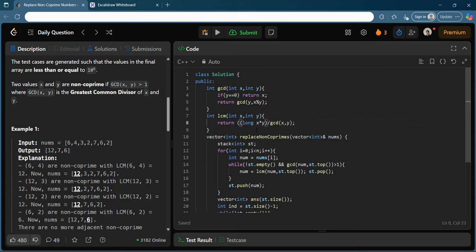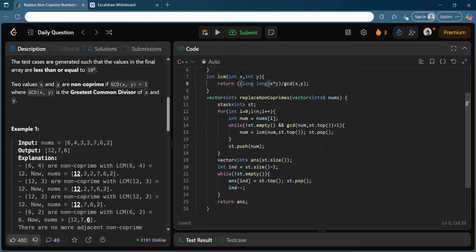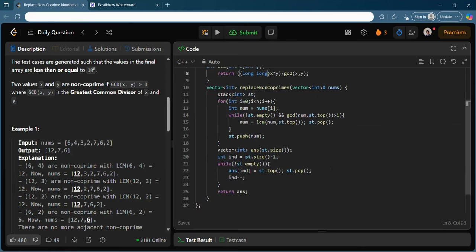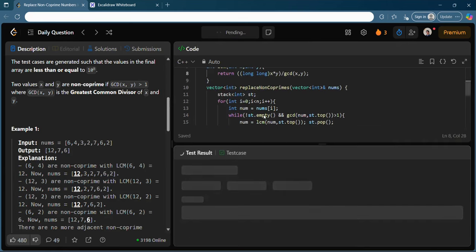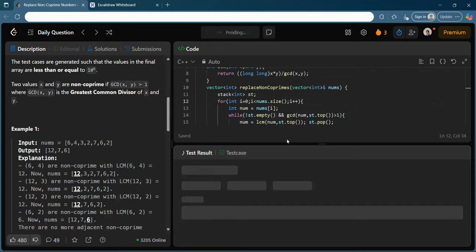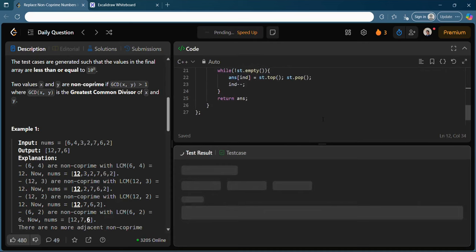I hope you understand, but this might sometimes cause an issue because x and y can be up to 1e8, so just turn it to long for safety reasons. You can try this out. I guess this will give a good runtime complexity also. Here I am using n, but I do not have n, so I can just do num.size.